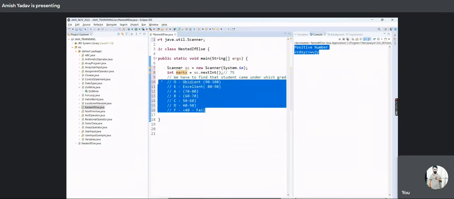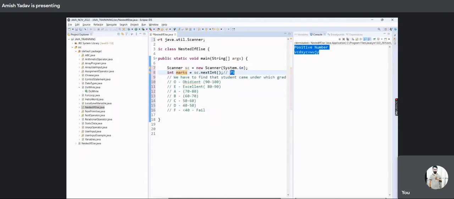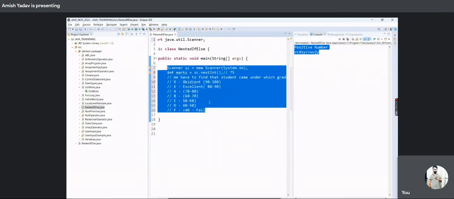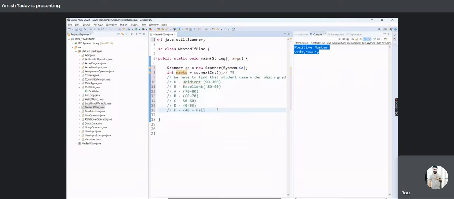Now we have to find which grade it comes under. If the user entered 75, which grade does it come under? This A, right? Because the category of A is between 70 to 80. If your marks are greater than or equal to 70 and less than 80, that is grade A. So for finding out the grade for any student, we'll use nested if else, because we have to apply multiple conditions.